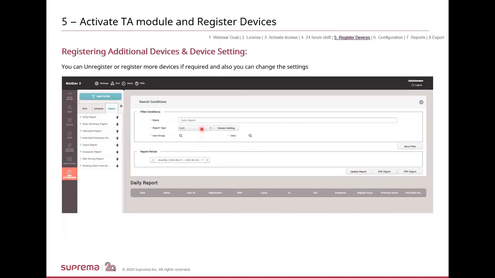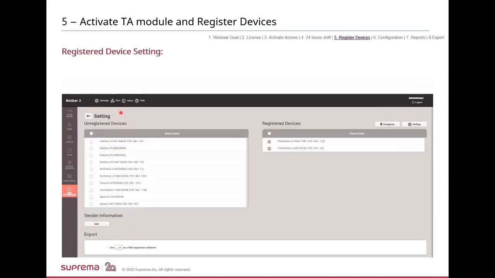You also can add more registered devices, or you can unregister devices. So it is not only one time. If you would like to go back to the setting of BioStar 2 time attendance, you have that small icon here, which is the gear icon. Once you click on it, you are back again in the setting. And again, you can add more devices, or you just choose from the registered devices and click on register.